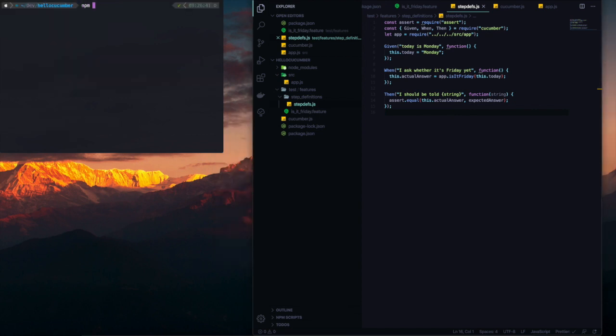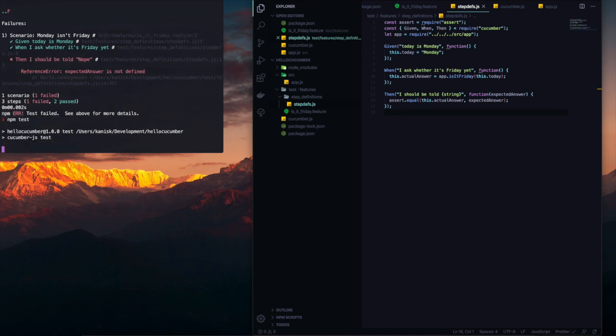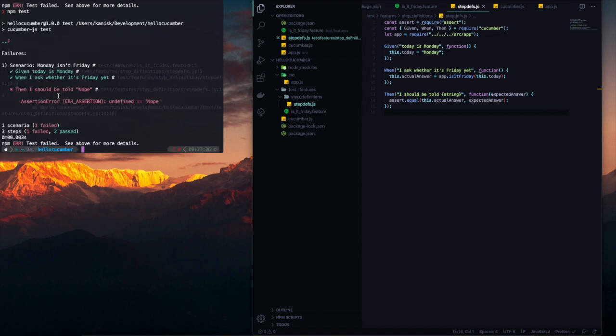So let's dive right in and run npm test and see what Cucumber says. It says that given today is Monday, and when I ask whether it's Friday, these 2 steps have passed. So we have made some progress, but then it fails where it says, then I should be told nope. I wanted to demonstrate a failure, so that's fine. But in this case, it says expected answer is not defined. Okay, I left this as string. I should have updated it to be expected answer. Now if we rerun npm test, there you go, that makes sense. Assertion error, undefined equals nope, and obviously it's undefined because our function doesn't do anything, it's empty.